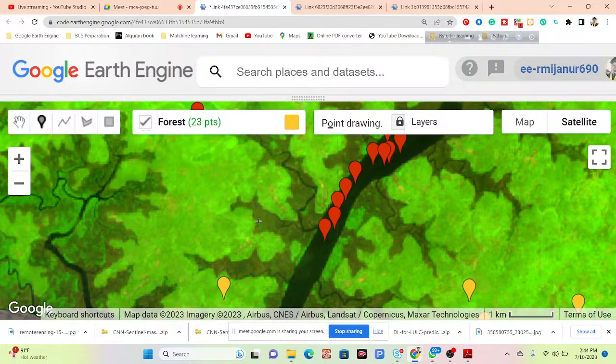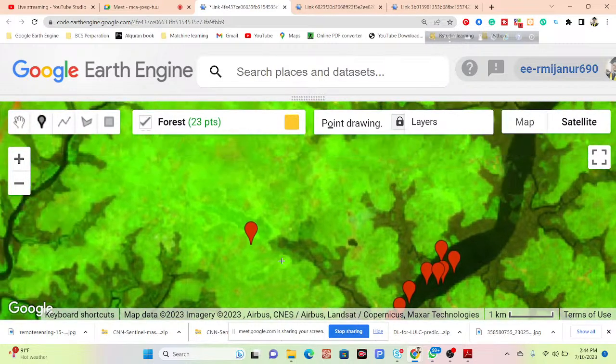And I think this type of barren land, we can also say this is wetland, also available in this region. We are not considering the wetland; we are considering the wetland as barren land.